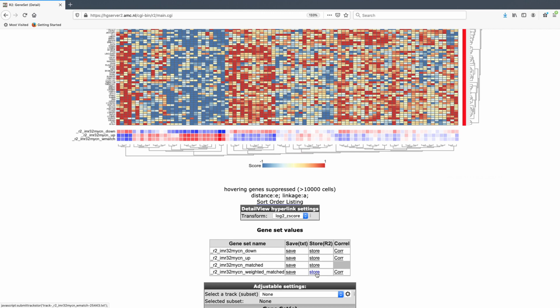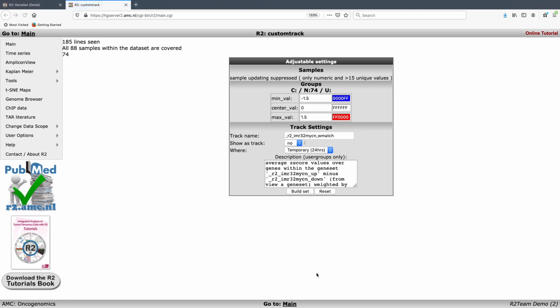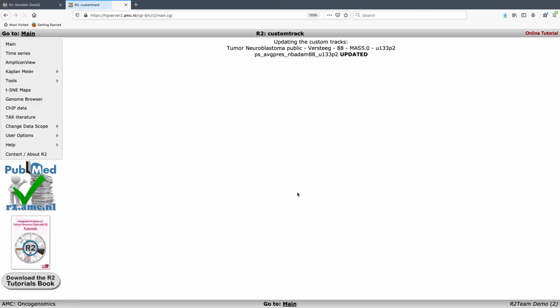So we're going to click on Store in R2, and now we are going to store this signature as a track, and you can have the option of storing it either as a temporary track or as a personal track. So in this case, I'm going to store it as a personal track, and I'm going to label it IMR32 MYCN weighted signature. And we are then going to click Build Set.